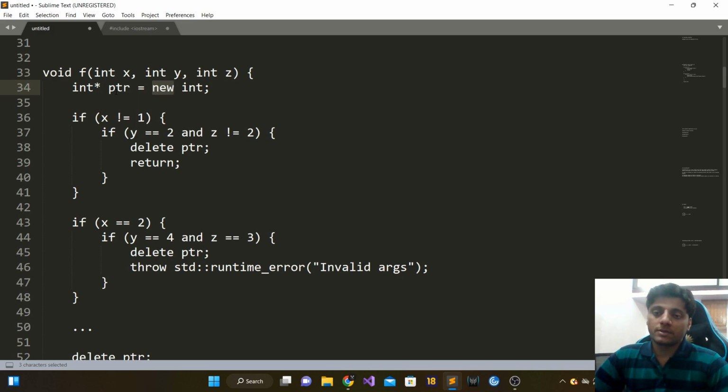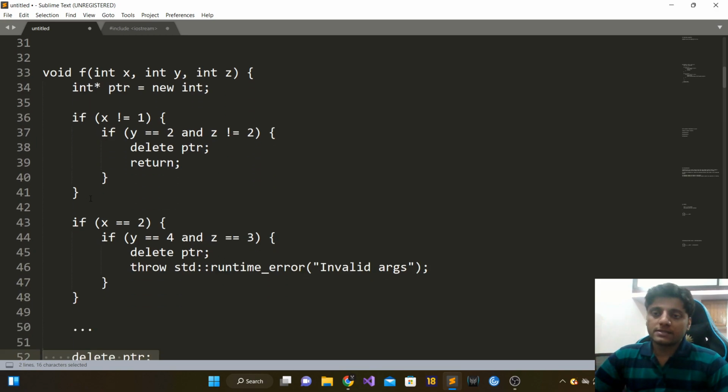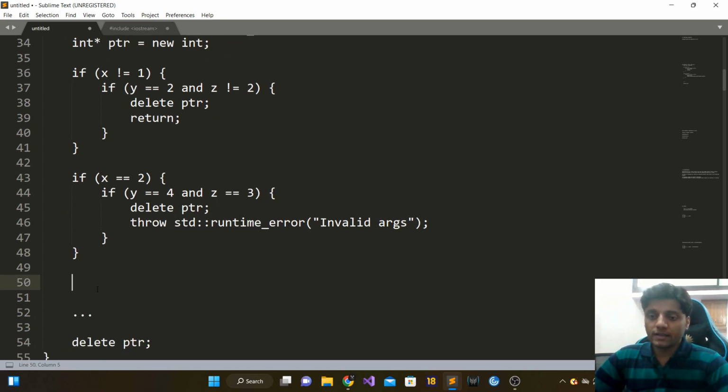So this is the programmer's responsibility. He has to make sure that he deletes this pointer before returning here, deletes the pointer before throwing the exception, and also eventually at the end of the function. You can see this is actually problematic, because let's say in future someone adds another branch here, and there might be a return statement or a throwing exception statement here, and if the programmer forgets to delete the pointer there, there will be a memory leak.